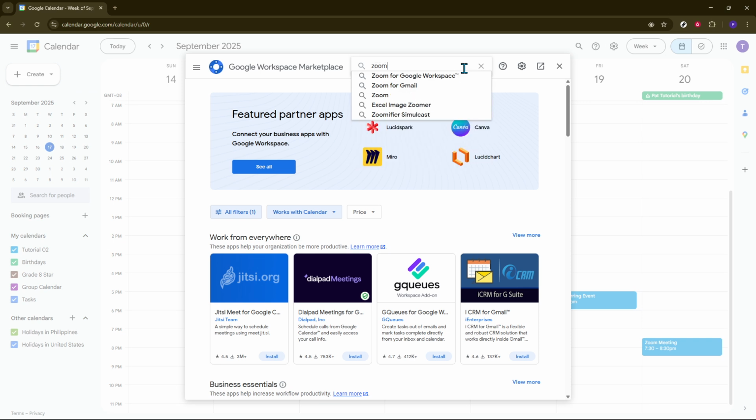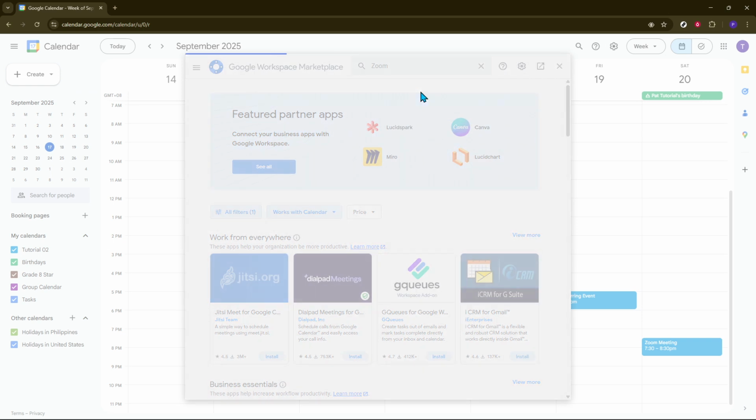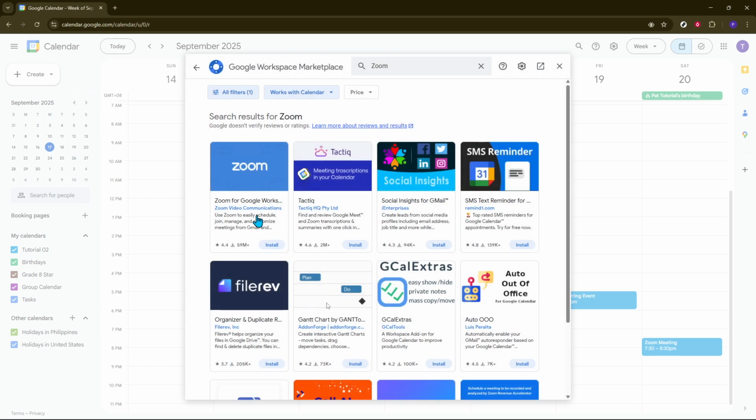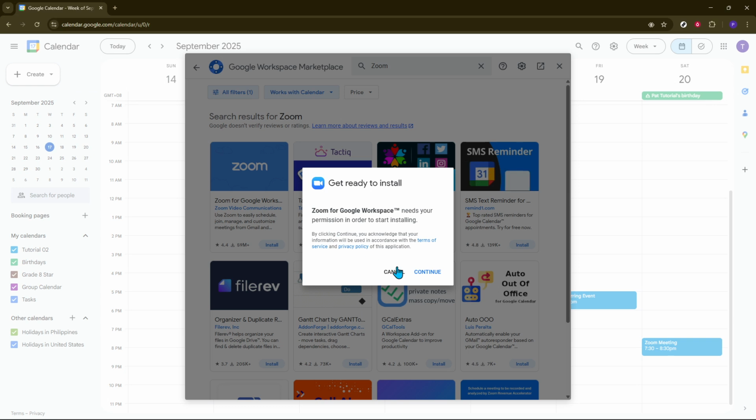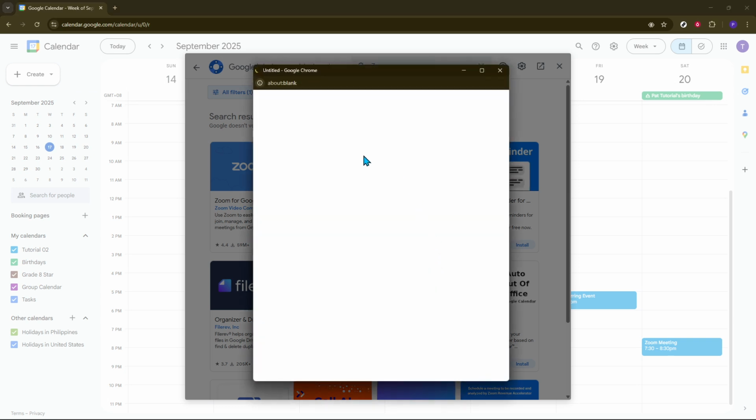You will see an option for Zoom. Click on it. Now you should see an install button. Click on it to start the installation process. A pop-up will appear with a continue button. Click that to proceed. Next, Google will ask you to choose an account.